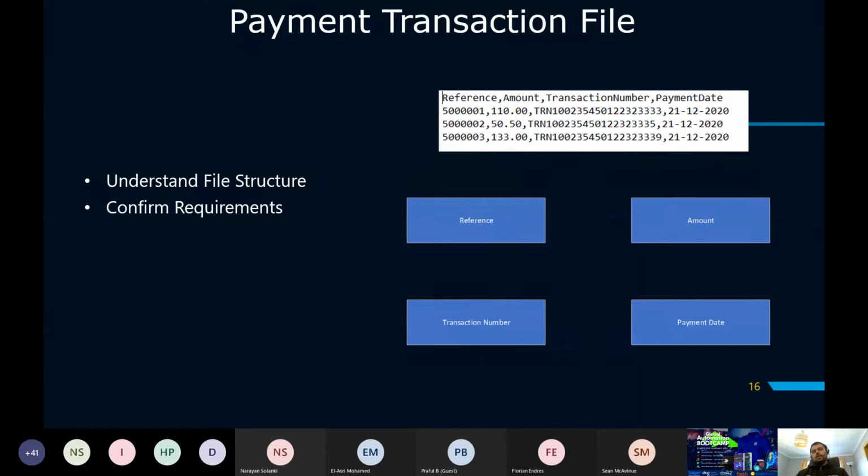Regardless of whatever the file is, the important thing is to understand the structure, because once you get the structure, you would know how to process that. In this context, we have only reference, amount, transaction number, and payment date. So I just classified them. It's good to recognize what this data represents, and then obviously it's important to confirm the requirements with the business, or whoever you're getting the file from, because otherwise you wouldn't know what exactly to process. So in this case, it's only a simple one, but it could be complex.